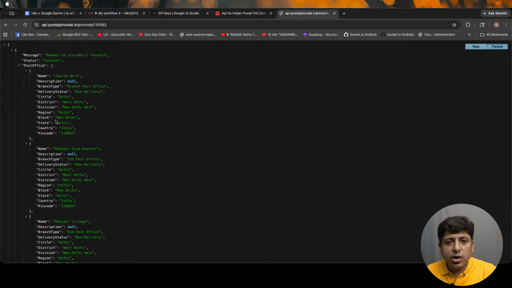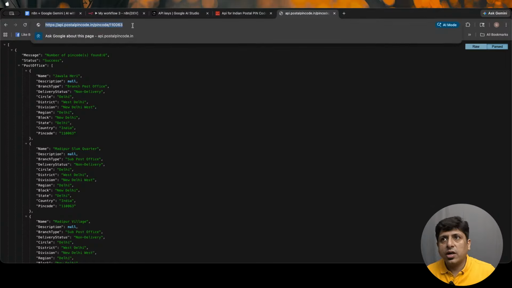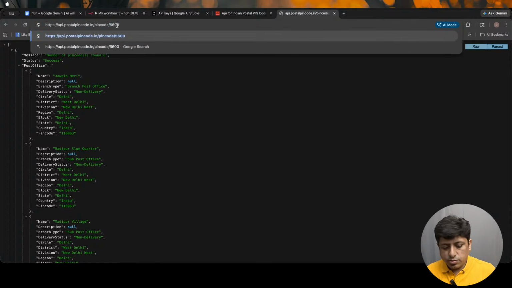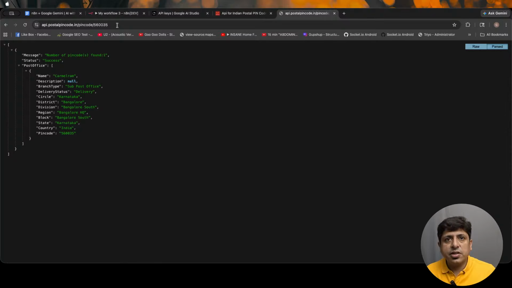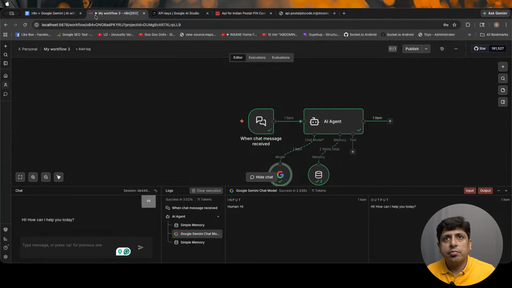People who have not done programming will wonder why it's looking like this. For me, it's decorated. For many others, it may not even be decorated; it will look like a large text, but this is how machines interact with each other. So I'll copy this URL and replace the pin code parameter. If I use another pin code, it gives me some other post office, in Bangalore. I'll just copy this and paste it here.